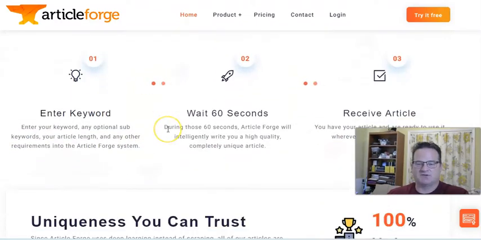Yeah, so as you saw, it's super easy. You put the keyword in, you set up your parameters, and then you go. Now, it's going to take more than 60 seconds. It might only take 60 seconds for a short article, like a 50-word or 250-word. But when you do longer ones like I'm doing in this example, you see it will take longer.